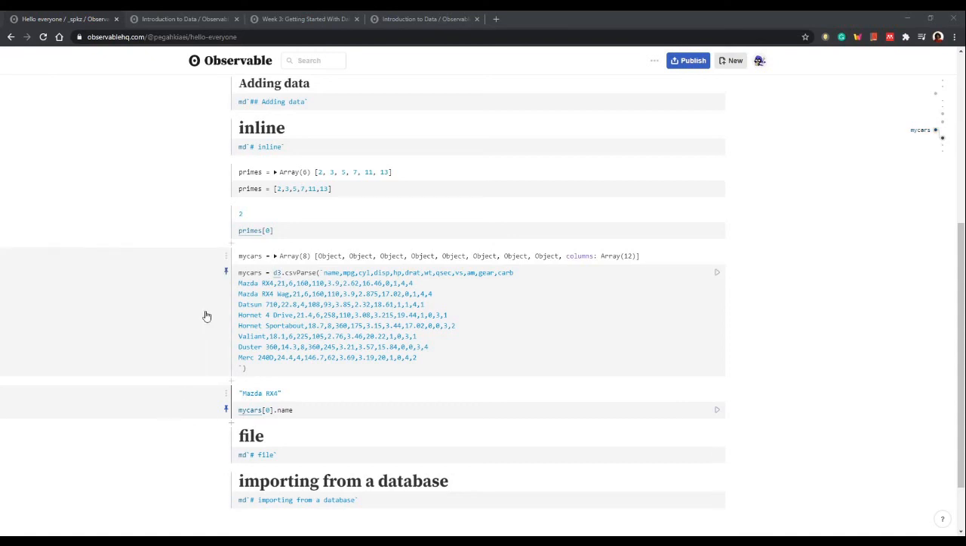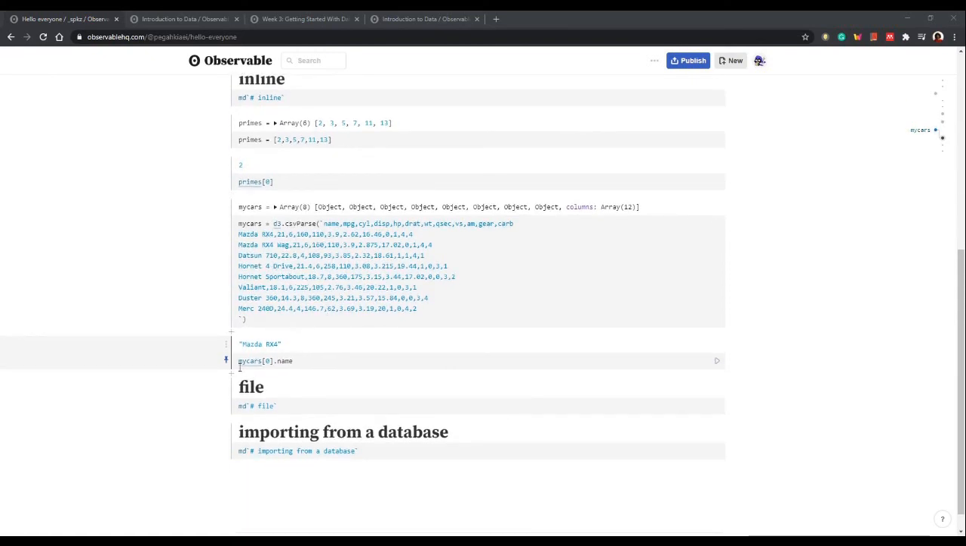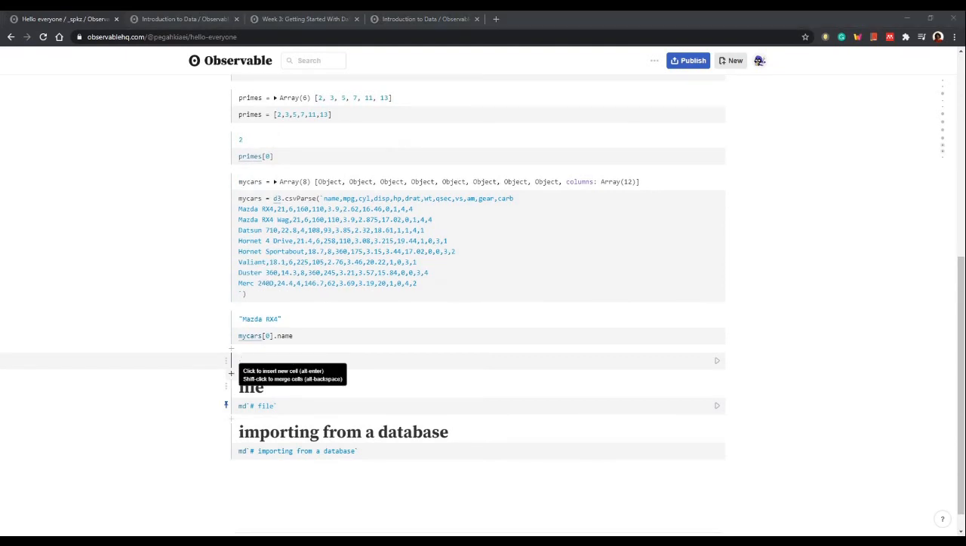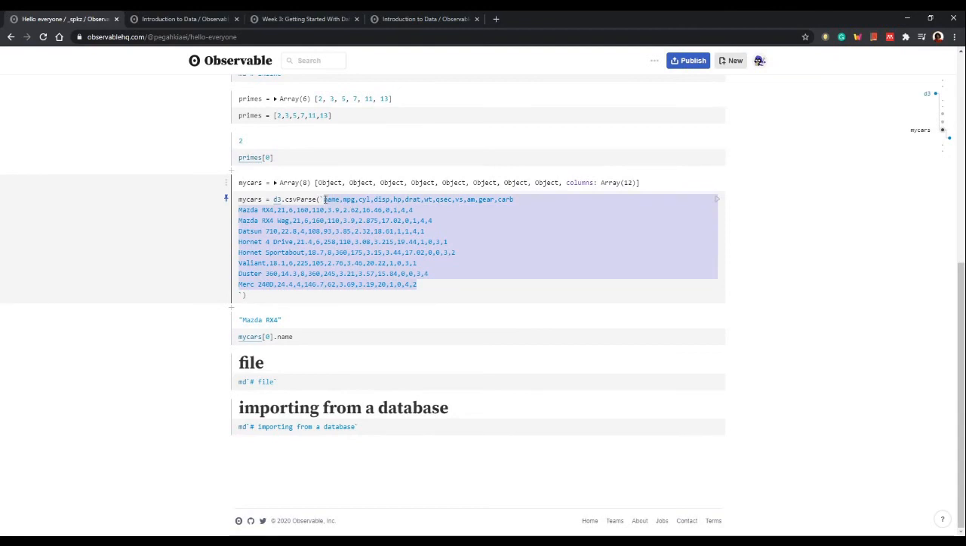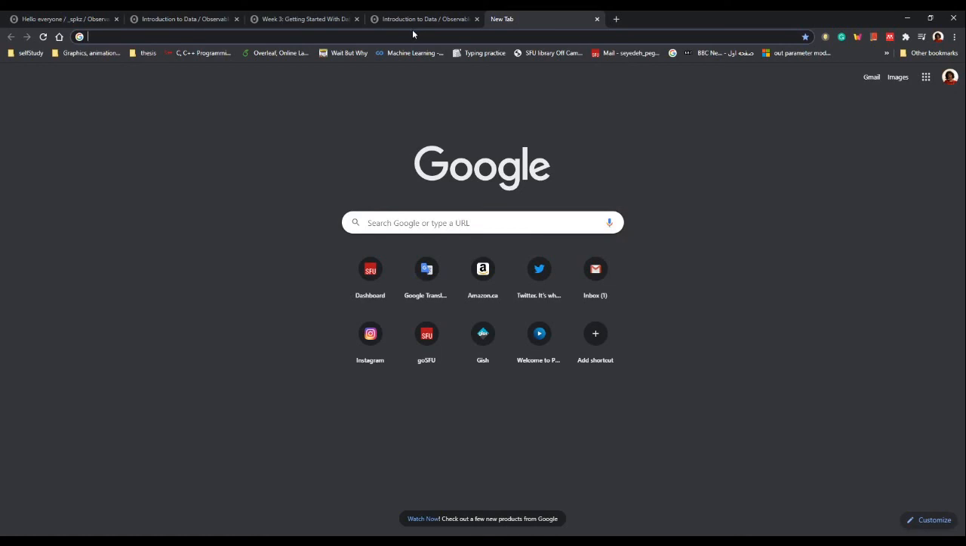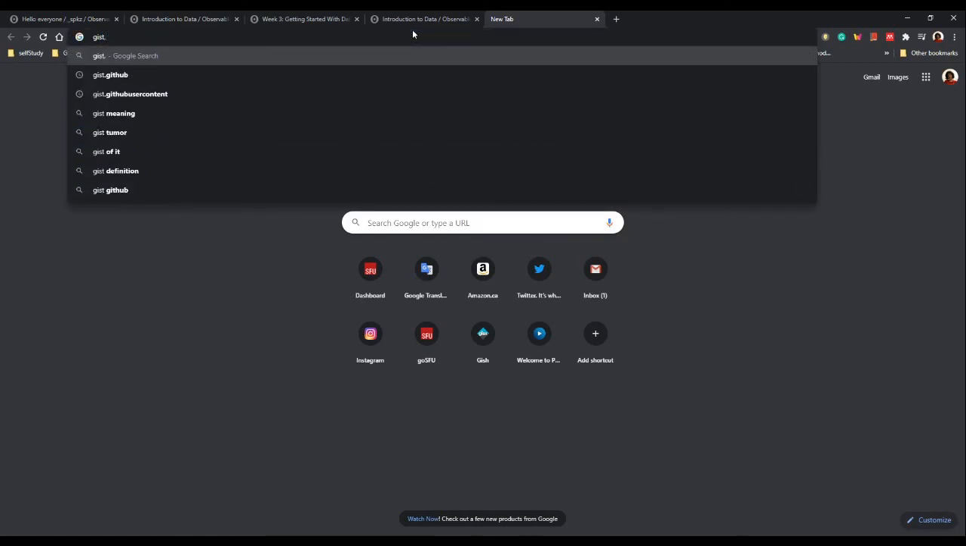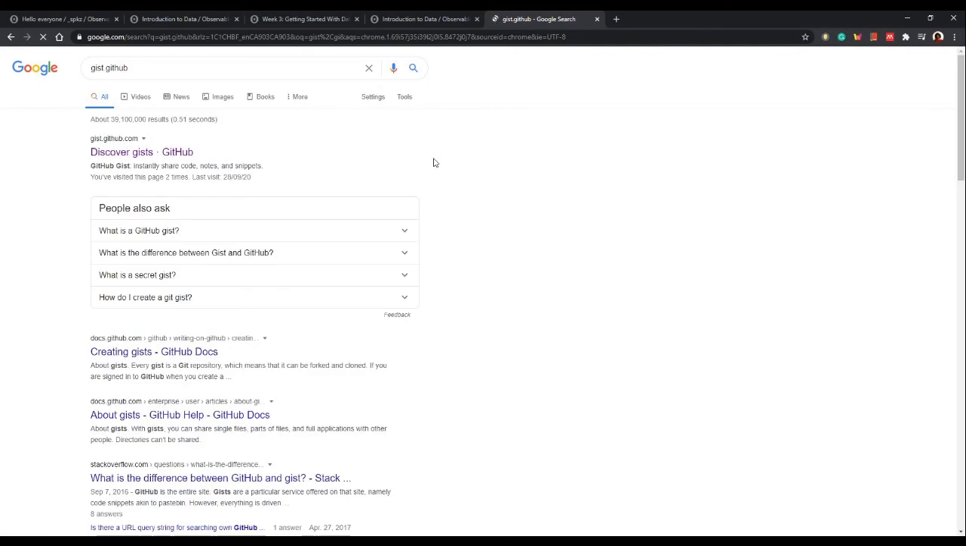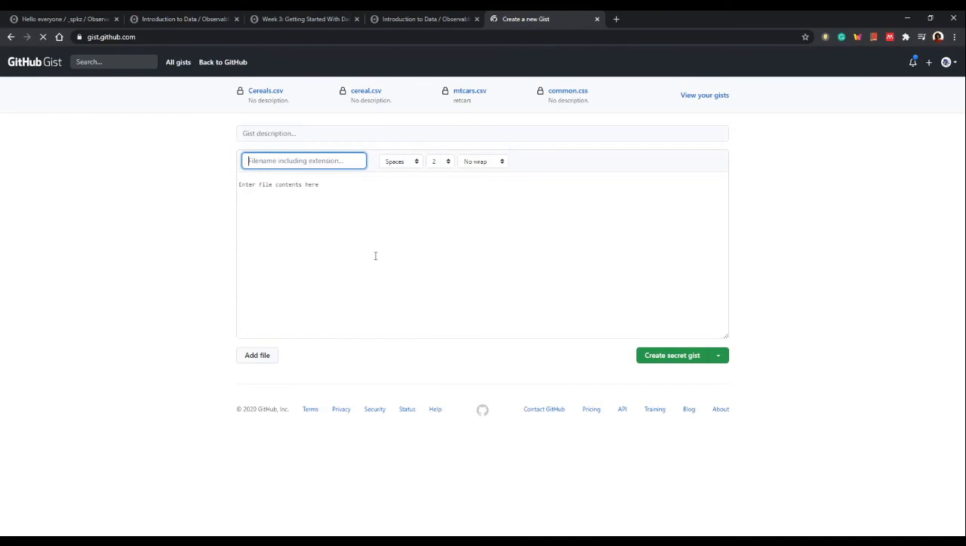Another way of importing data, which might be really useful for importing larger data sets, is to use GitHub Gist. Imagine I have these CSV values. I'm going to copy this, and Gist is a place where you can simply put your code snippets and your data, and use it in your web pages and so on. It's like a server.